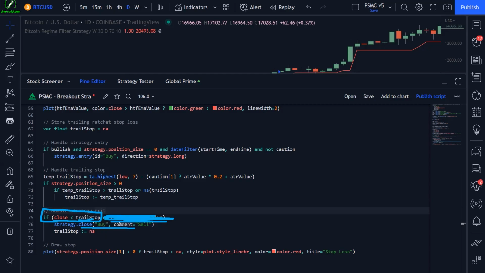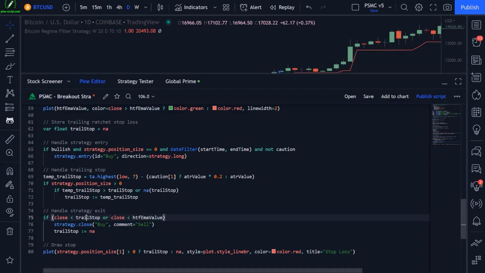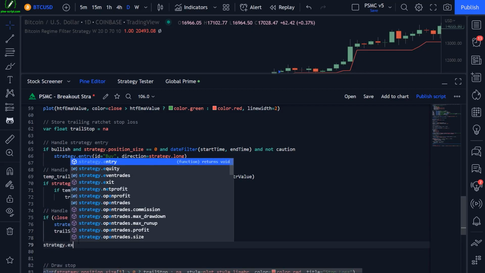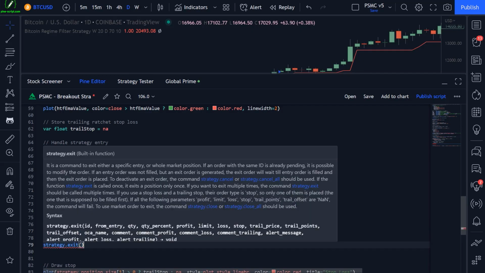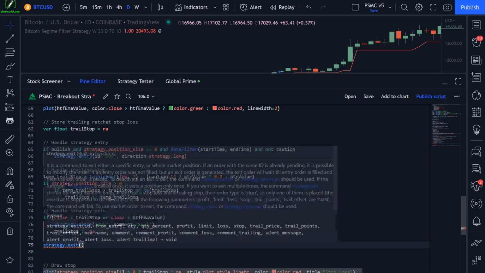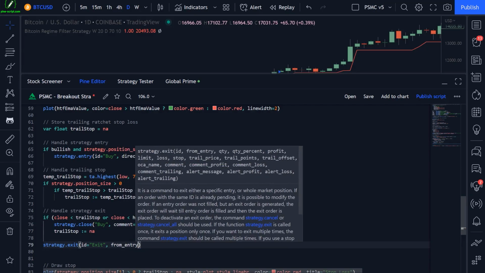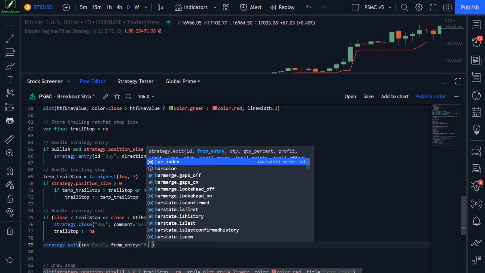Now, if you wanted to use an actual trailing stop that exits the trade when price touches that trailing stop rather than closes below it, you'd need to input this trail stop into the strategy.exit function. And what you would do is you would put in all of the regular parameters. So ID equals exit, from entry equals buy. We want to exit our buy trade.